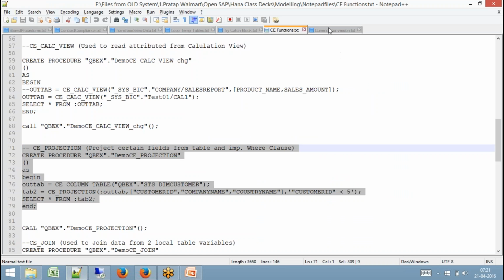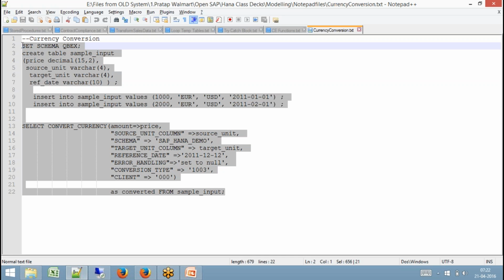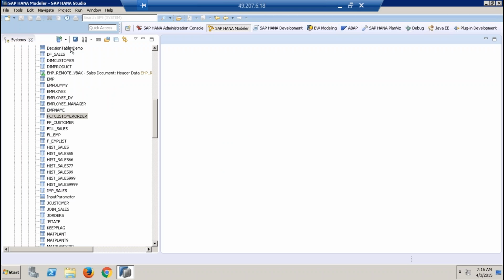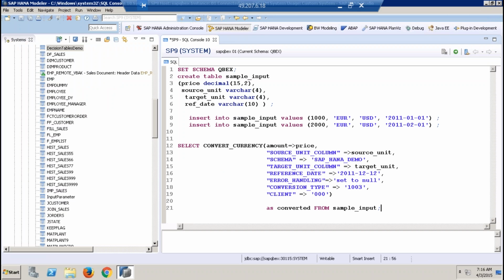Sir, I have a question, sir. It seems like with CE_COLUMN_TABLE, you can access the data of a column table as well as the column view of an attribute view as well. No, if you want to access the column view of an attribute view, then you have to use CE_JOIN_VIEW, right?